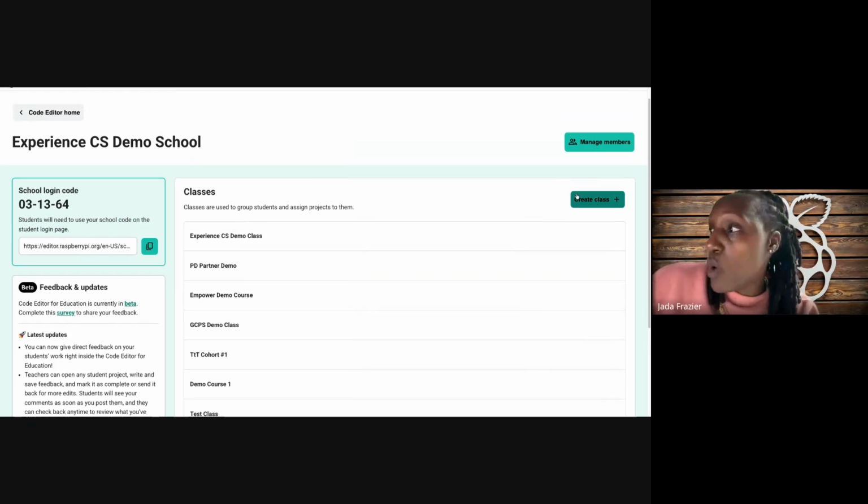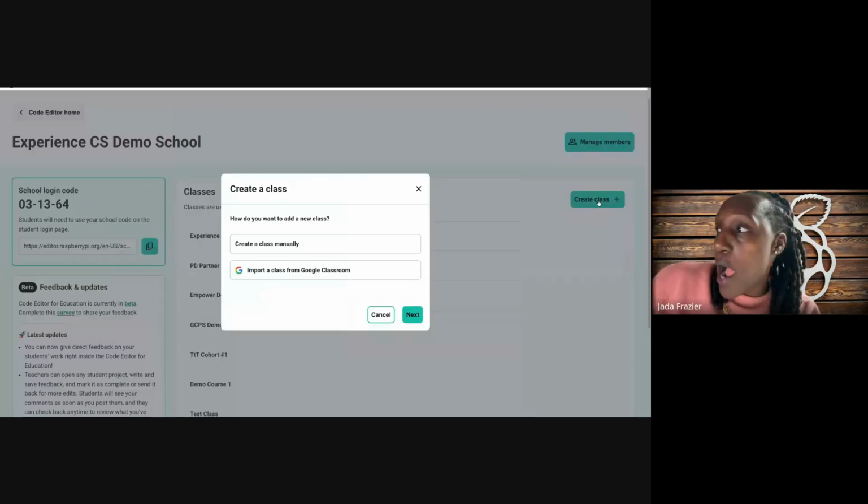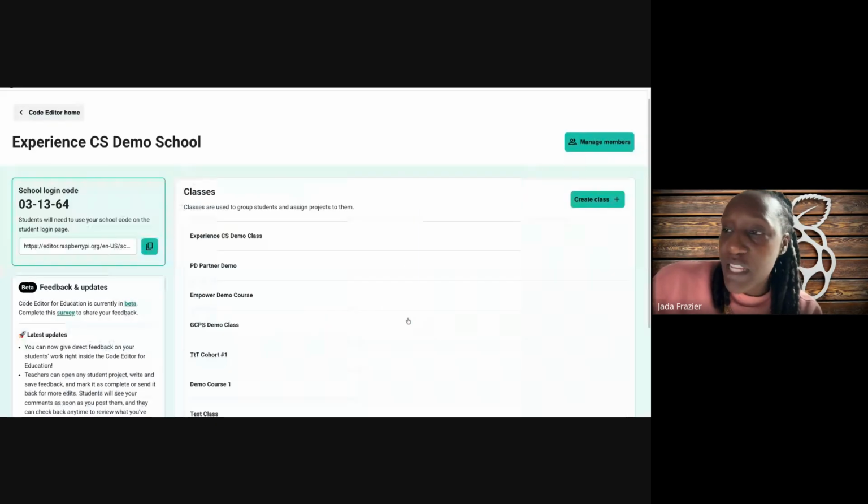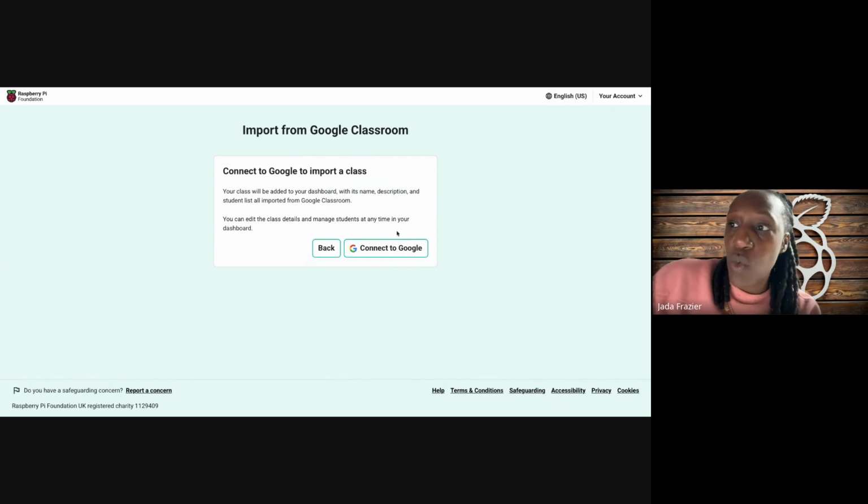In the event that you are ready to create a class, there are options for doing that. Once you click on the Create Class button here, you're going to see that we have two options. You can create a class manually, or you can import a class from Google Classroom. If you're going with the import from Google Classroom, it's pretty intuitive. You want to just walk through these steps, make sure you have all of your information ready in Google Classroom, and it will nicely sync those rosters from your Google Classroom into the code editor for education.